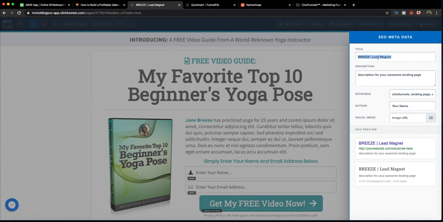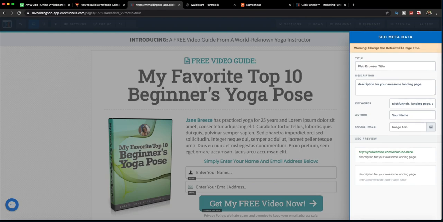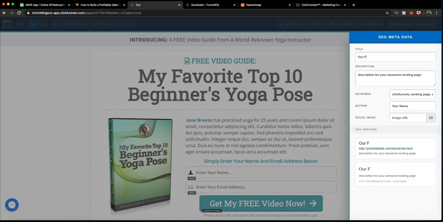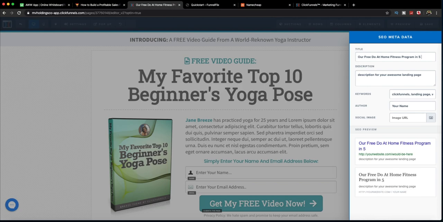So if we're doing fitness, since this example is a yoga pose, but we're gonna change this up, say, or actually something better, our free do at home fitness program in 5 easy steps. Boom. That's gonna actually hook someone much more than the website name.